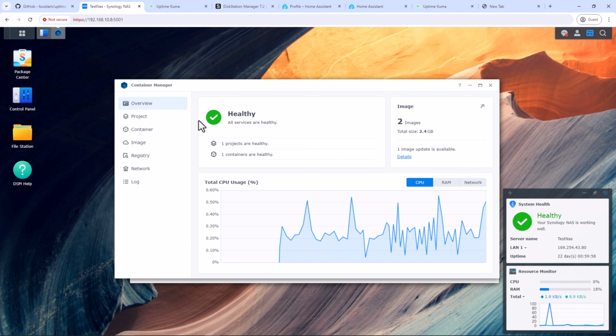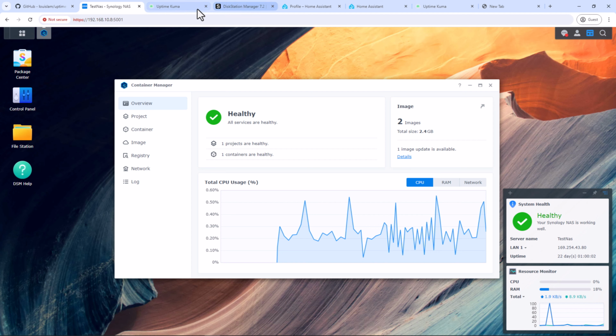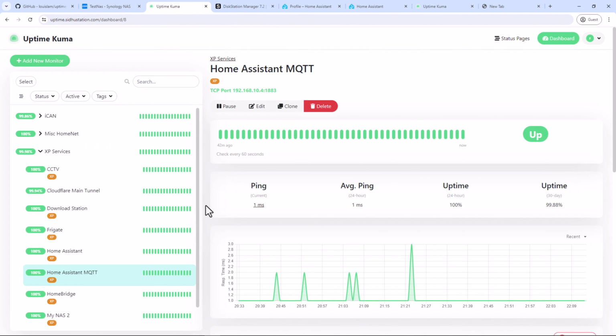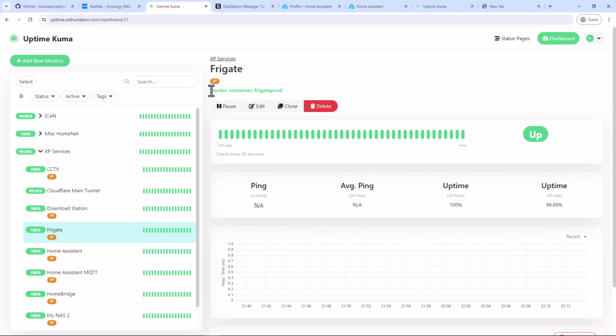Before we go into the tutorial, I have set up some monitors on my network to show you so that you know what to expect once the installation and setup is complete. You can see I have set up some ping monitors for IP addresses, some Docker monitors and some port monitors. We'll discuss some of these in detail in this video.